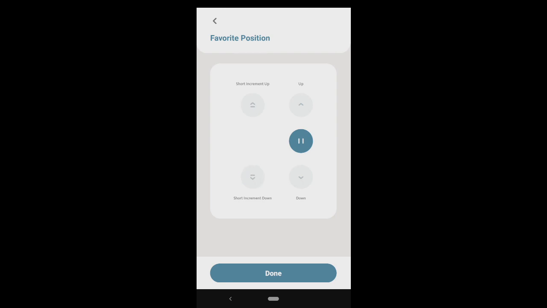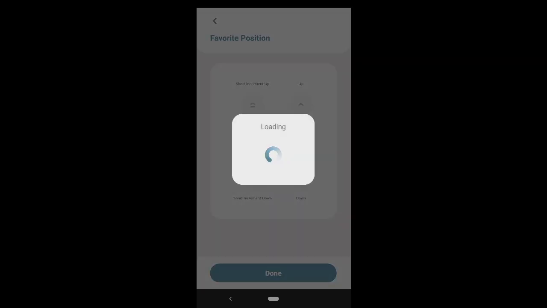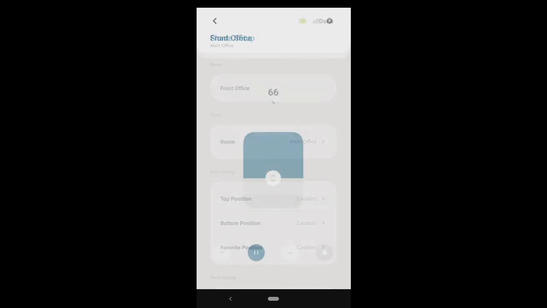Tapping the Done button will save this as your new favorite position. Now you will see a star at the bottom of the window treatment screen. Tapping the star will automatically bring the motor to the preset position.